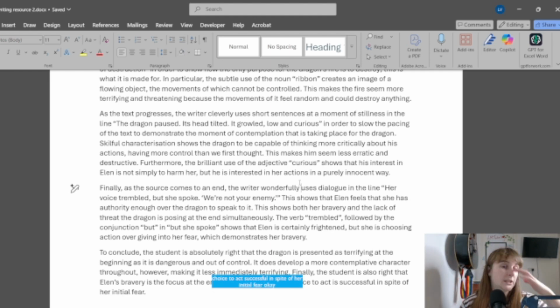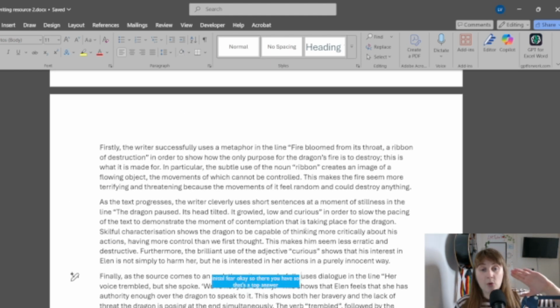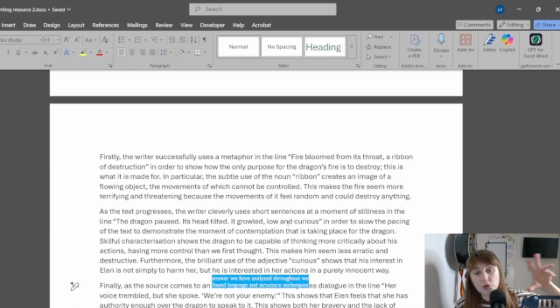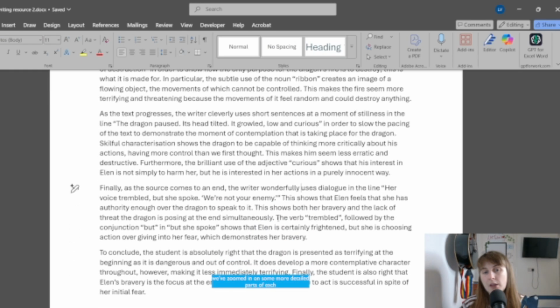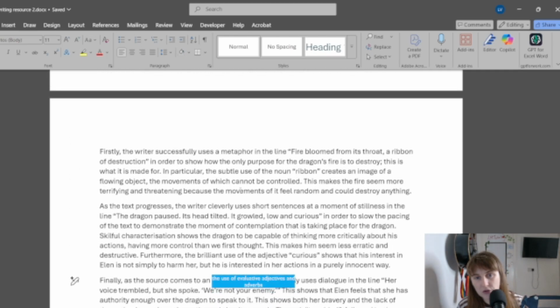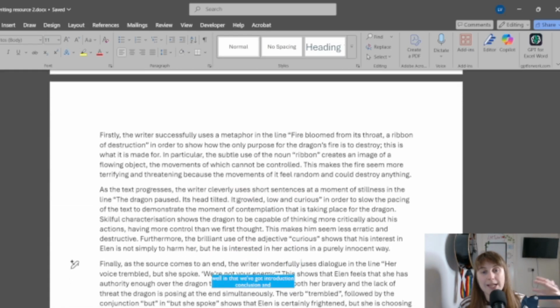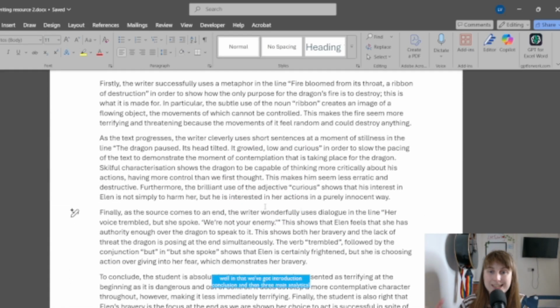Okay, so there you have it. So that's the top answer. We've analysed throughout, we've found language and structure techniques. We've zoomed in on some more detailed parts of each quote. We have evaluated in the use of evaluative adjectives and adverbs. And we've structured the essay well in that we've got an introduction and conclusion, and then 3 main analytical paragraphs throughout that each have a separate point. So there you have it. That is an evaluative answer.